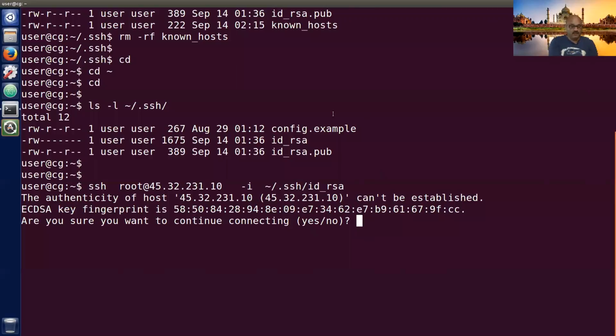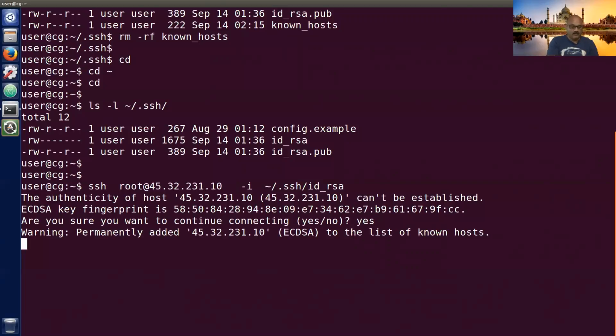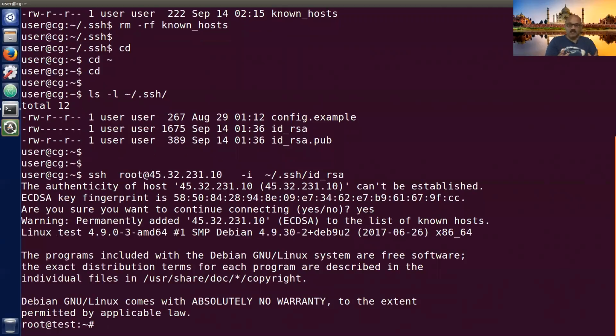So right now, you see that this file called known_hosts, which I had deleted completely, and then I attempt to connect. So now I'm going to say yes and enter. And it said something now. After I said yes, it says, warning: permanently added this key to the list of known hosts. So a new known_hosts file got created again, with an entry about this box that I know and trust.